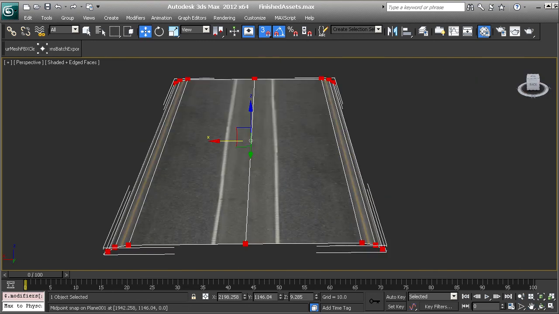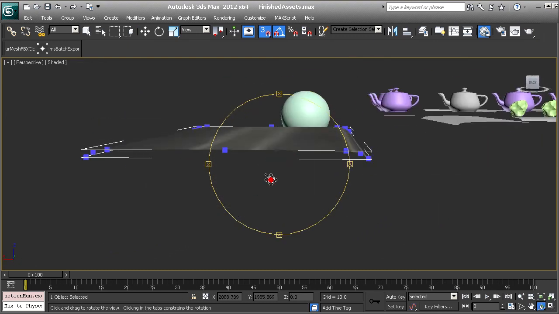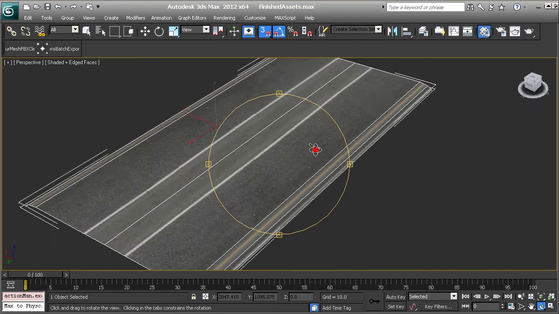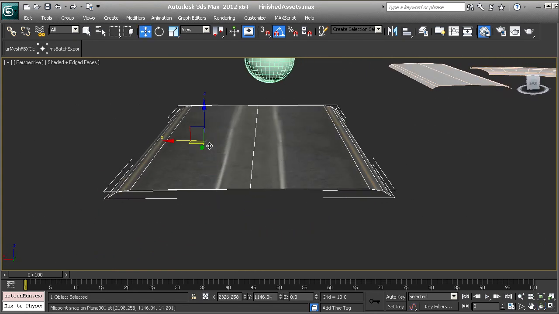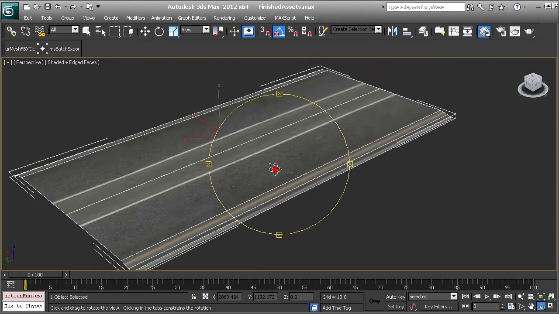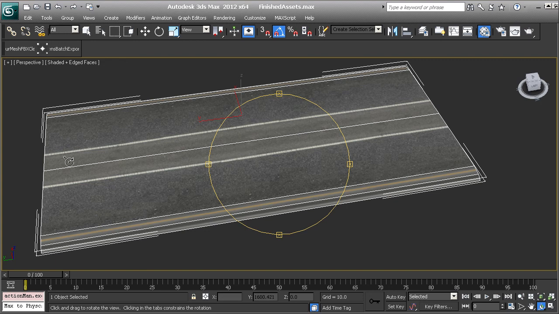I'll merge the vertices because it's two different parts now. That's been merged. And I have a simple road. If I export this, provided the pivot point is in the right place, the pivot point is not in the right place. But if I were to fix the pivot point and export this, it would already be modular, because if the pivot point is in the exact middle, then this edge will already be on the grid.